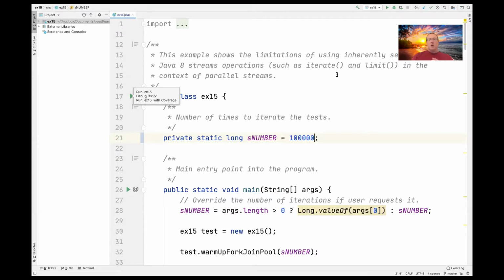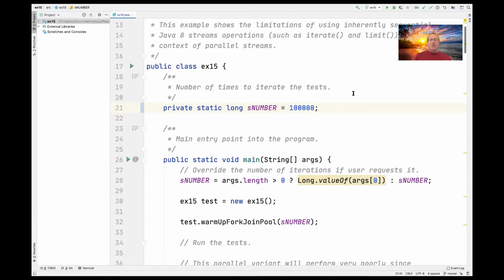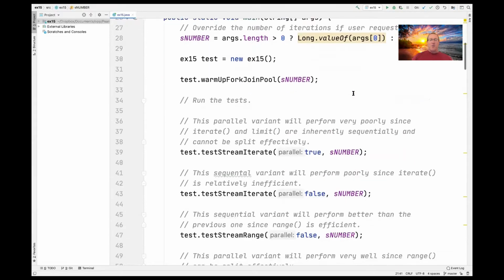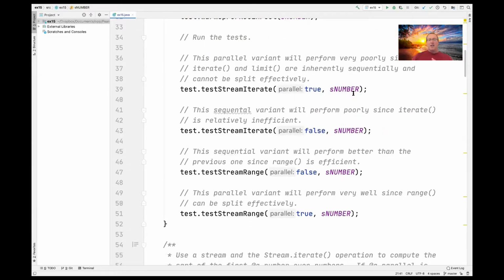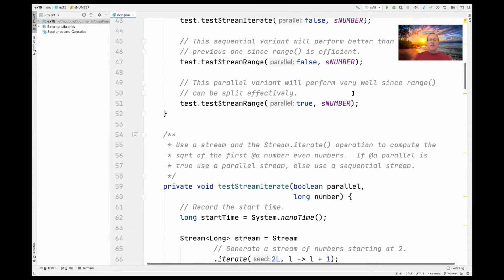So this is going to show why certain Java stream operations like iterate and limit perform very poorly in the context of Java parallel streams. So here's the example we're going to do. We're going to demonstrate the performance of using the iterate and limit method with a sequential stream and a parallel stream. And then we're going to give the same behavior, except we're going to use the range operation. So let's take a look at this. I think I'll show you the code first, and then we'll run the example.